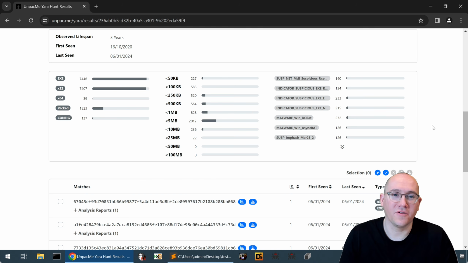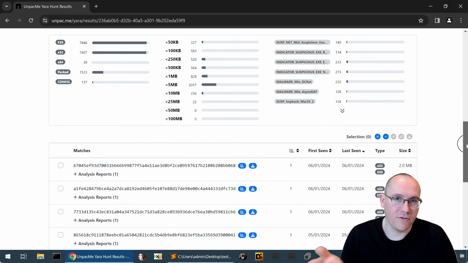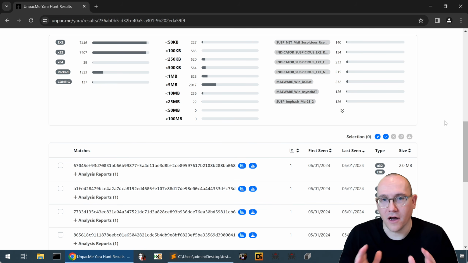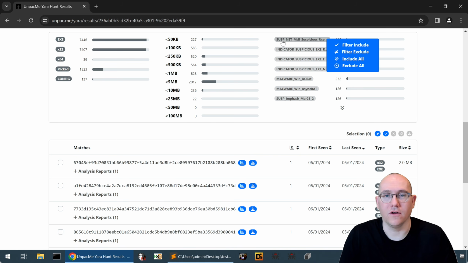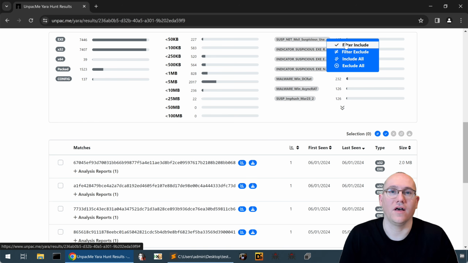If you wanted to continue your hunt, from here you can now go and filter the results and identify samples that you might want to look at. In our case, we just wanted to demonstrate hunting with a rule, so we're not going to go any further. But again, if you were looking for a specific file or malware family, you would be able to use the filter here to filter in and hone in on exactly what you're looking for.